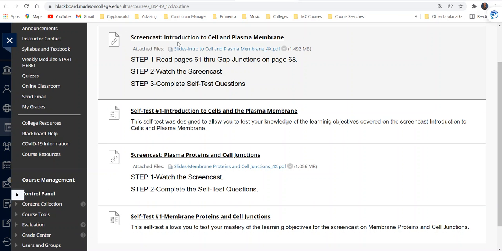Step 1, before you watch the screencast, you should read the pages that the screencast is going to cover. As I said, you need to treat it just like an in-person lecture, so read pages 61 through gap junctions, which is on page 68. Then watch the screencast. Notice at the very beginning of the screencast, I'll give you all the learning objectives, what you're supposed to learn, and then at the end of the screencast, I'll review those learning objectives.